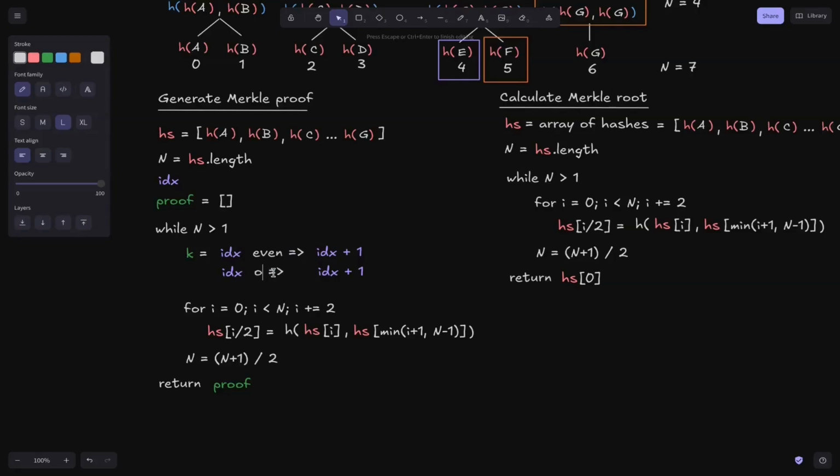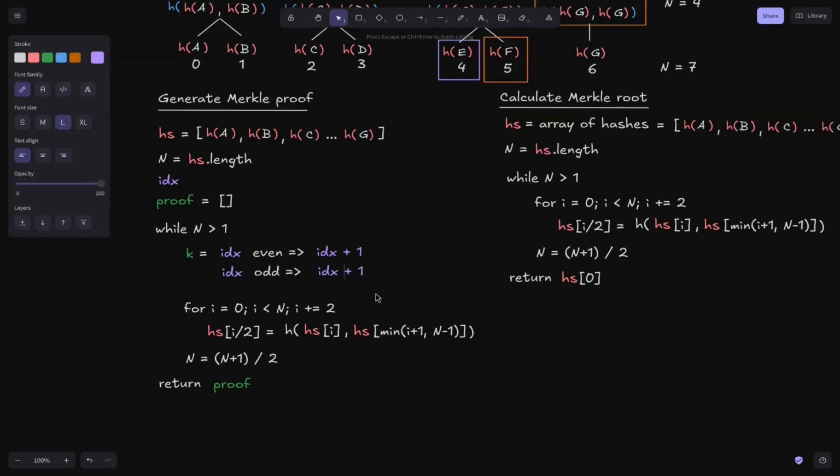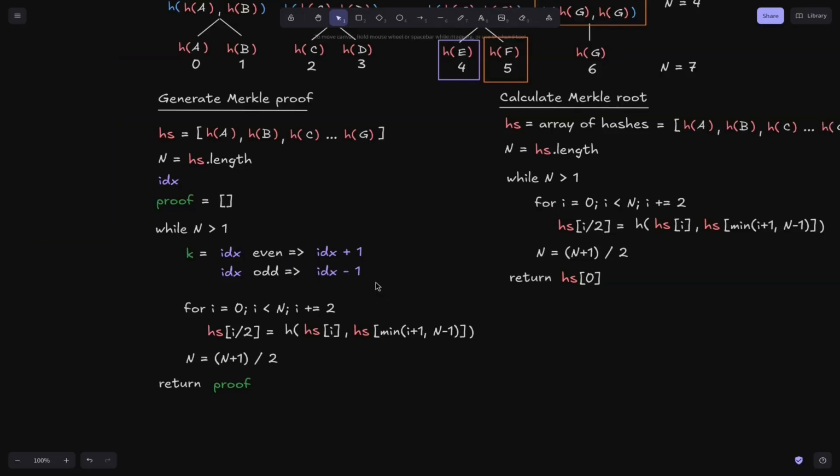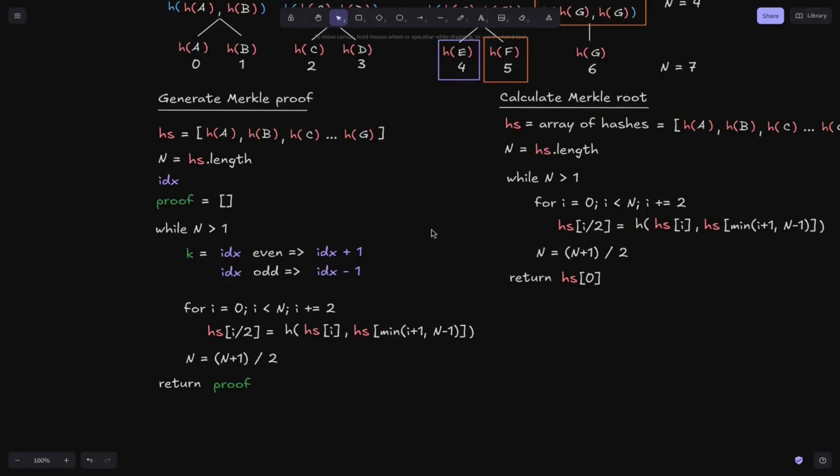And if the index is odd, then the hash value that we need to put in our Merkle proof is the hash value to the left, which will be index minus 1. So this is the basic idea for getting the correct index for the hash value that we need to put inside our Merkle proof. However, there's a slight problem with this code.